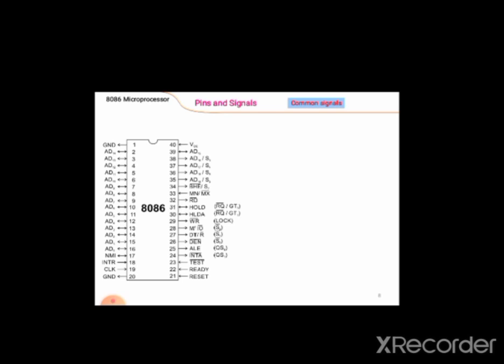Then this IC operates on a plus 5 volt VCC supply. So pin number 40 is VCC. You have to give plus 5 volt to start this IC. Then pin number 1 is ground. To complete the circuit, we have to connect pin number 1 to ground and pin number 40 to plus 5 volt VCC. Then pin number 33 is MN/MX bar.